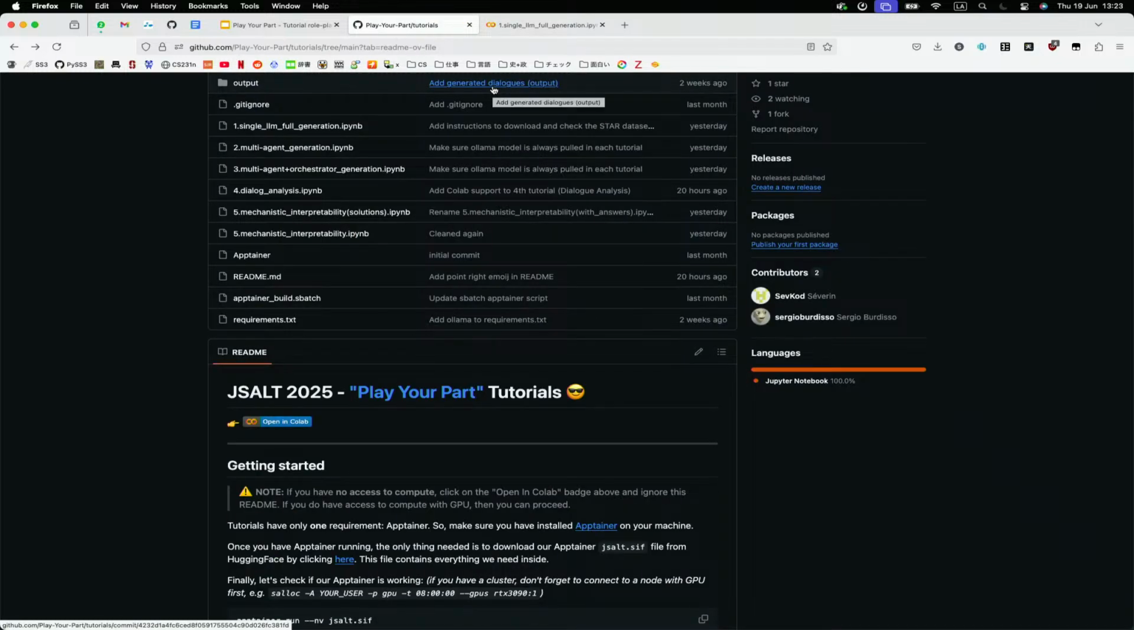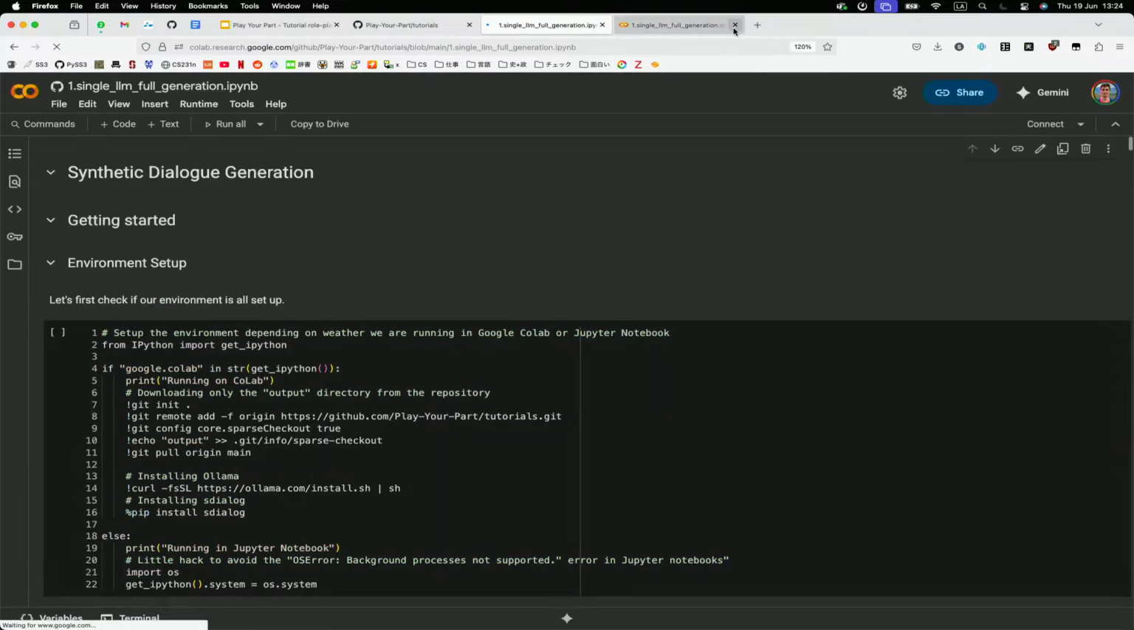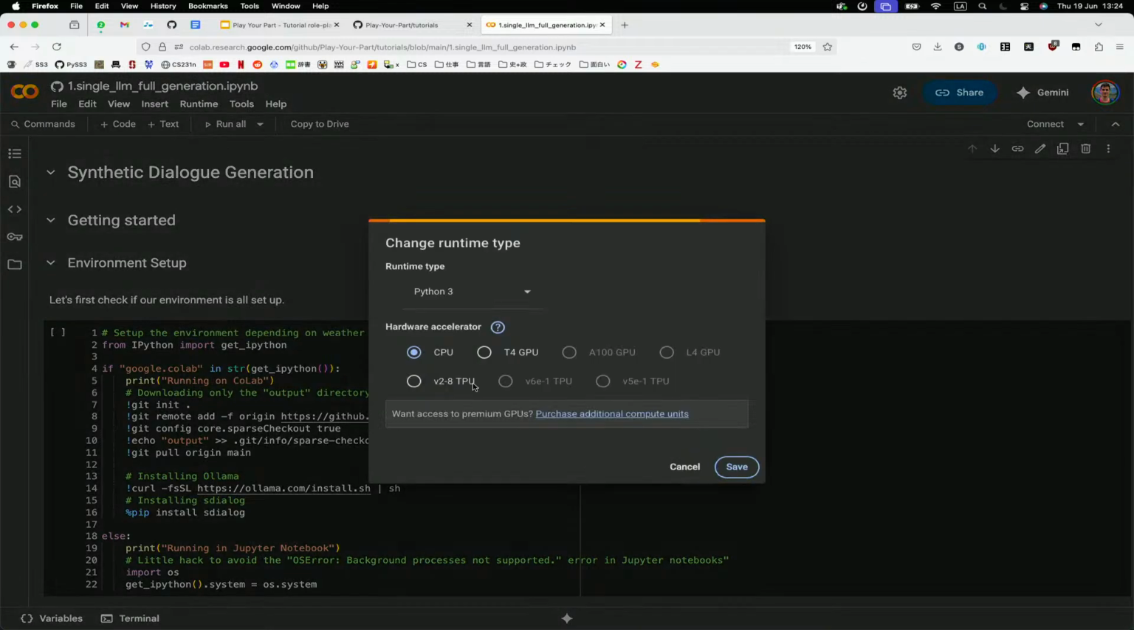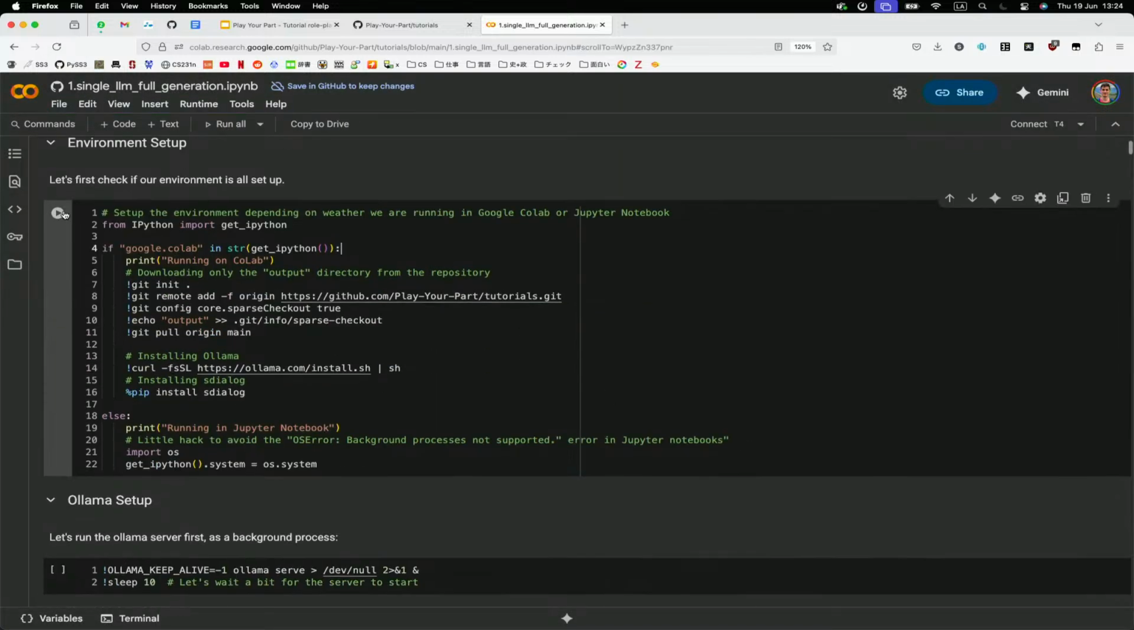I think we can begin. The easiest is just click on opening Colab and then choose the first one. Literally click here, then you will get the list. Click on the first one. Then make sure that in runtime, you change the runtime to have, let's say, a T4 GPU. That should be fine. So click Save, and then you run this cell to install all the things we need.